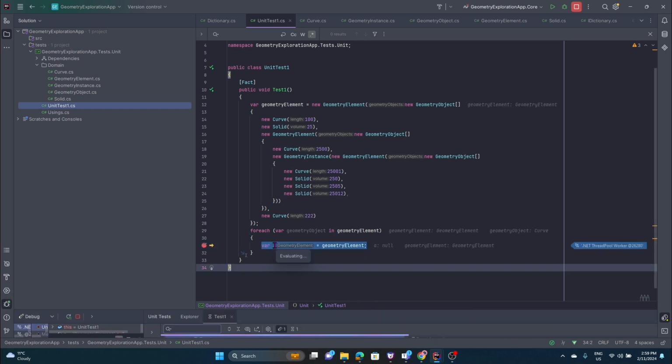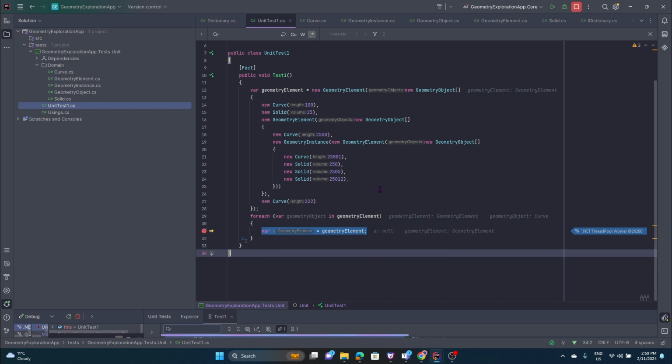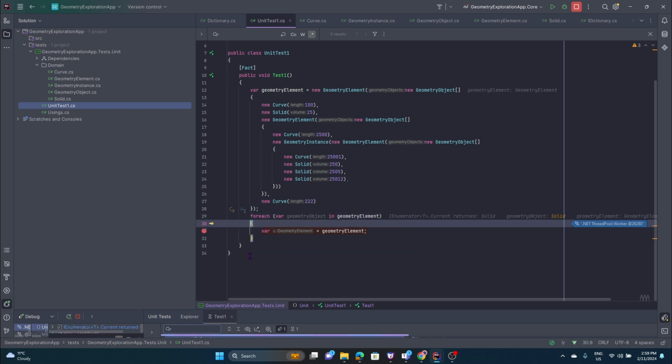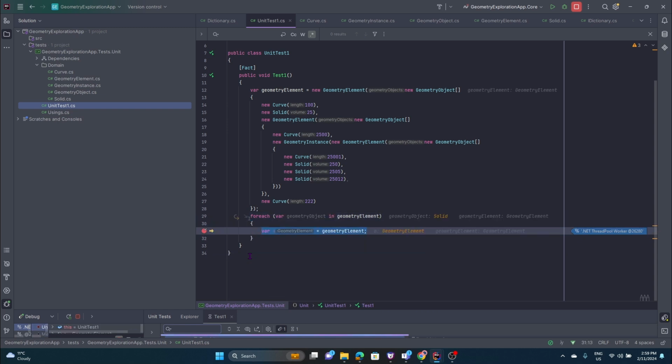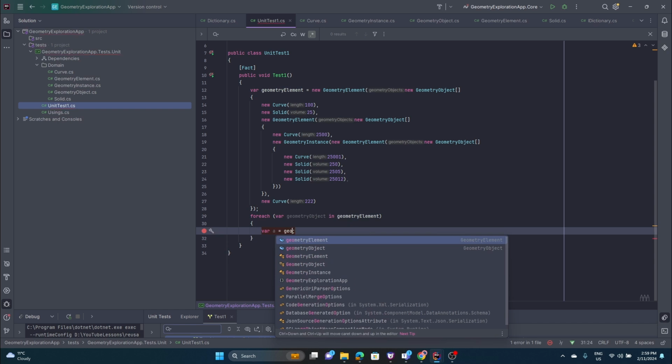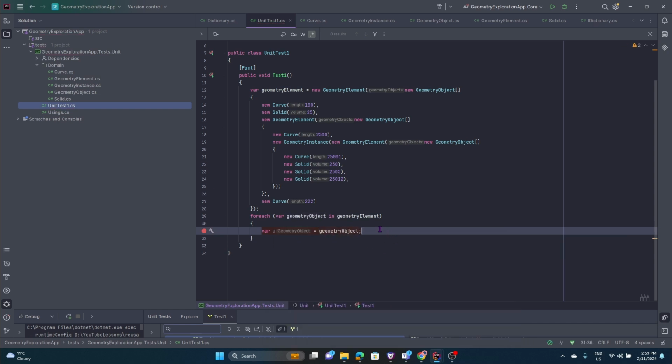As you can see here, the first thing we get is that it's actually null. Why is it null? The first one it hits is the geometry element. It's kind of interesting, let's go over this again. Oh, that's funny, because that should be the geometry object. I'm not looking at this correctly.